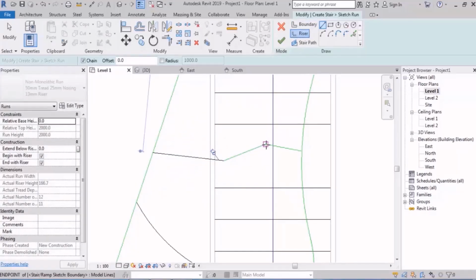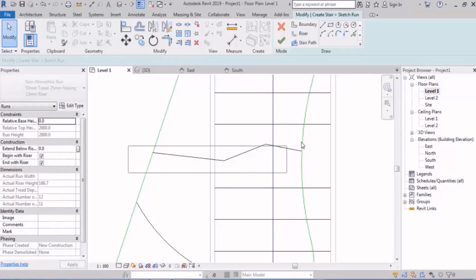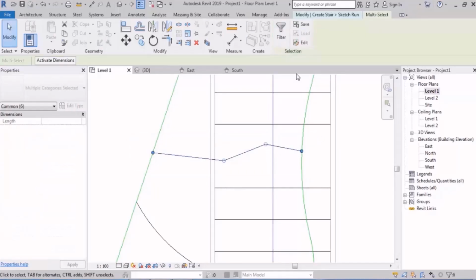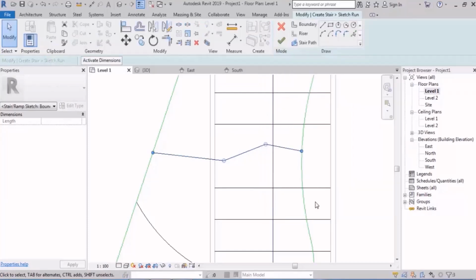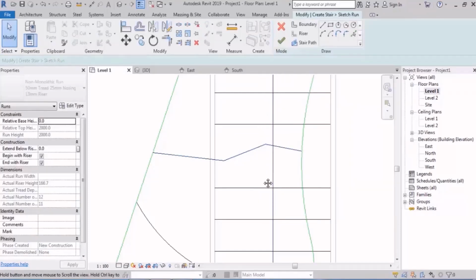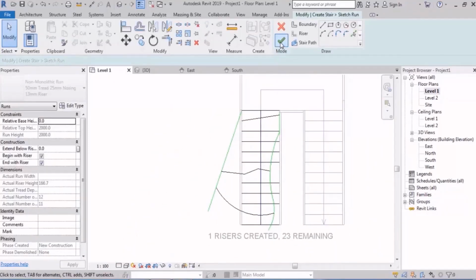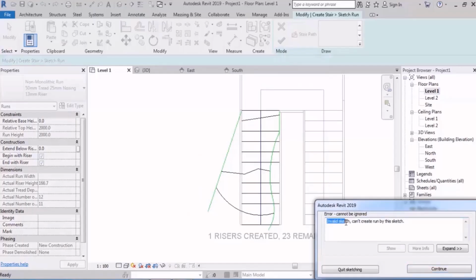I select the riser first and draw it. Now, how should I delete the boundary? Filter, you need to select it first. Filter, activate the boundary, and delete it. Alright, so let's click on finish. Oh, invalid sketch. Still wrong.